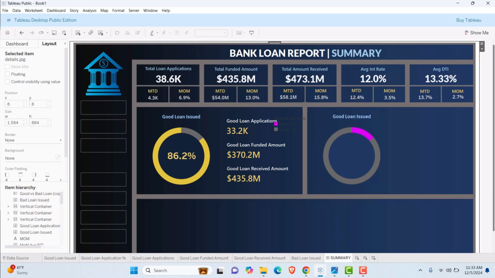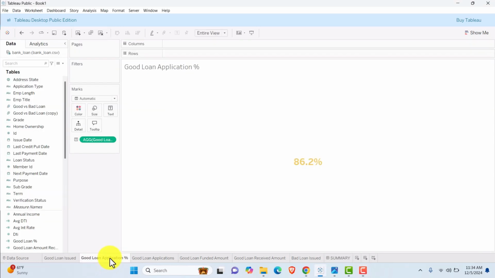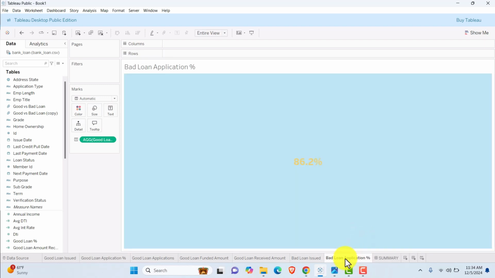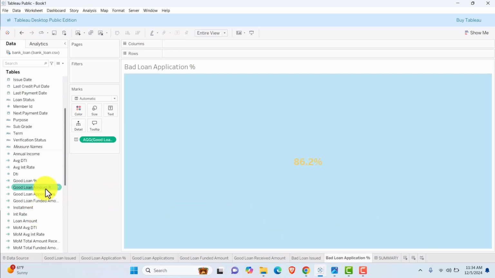What we have to do next, we will do the same process that we did for the good loan. So we will create bad loan applications, and then bad loan funded amount and bad loan received amount. So what I will do, I will first copy this one as the bad loan application percentage. I'll duplicate it, and I will drag it to the right, and I'll rename it as bad loan application percentage.